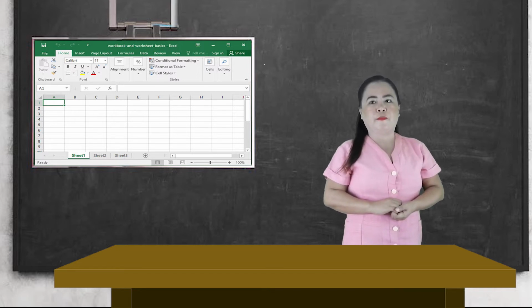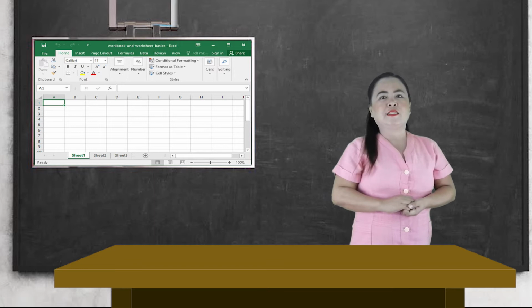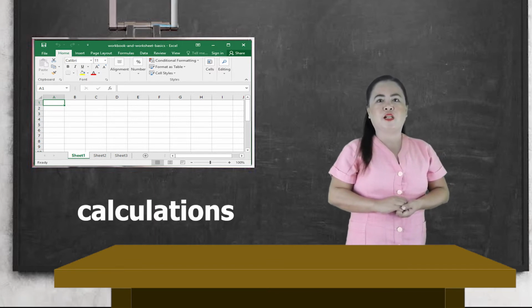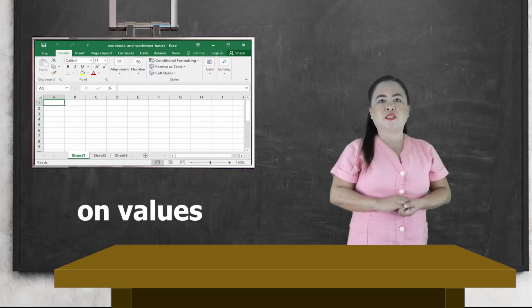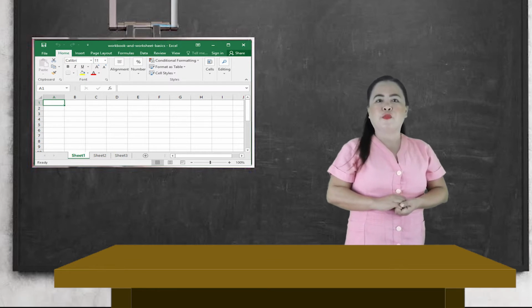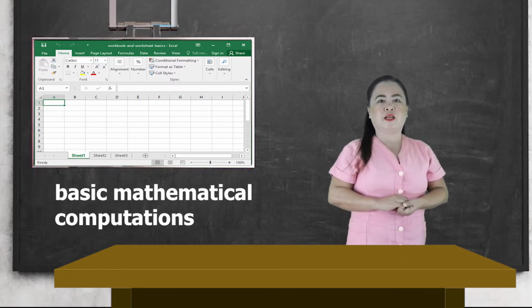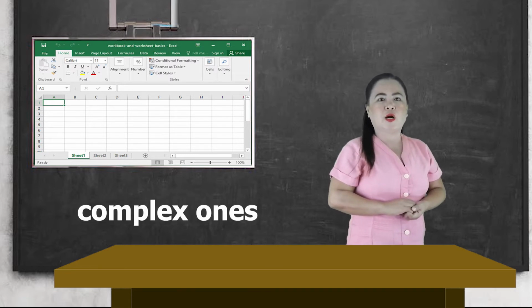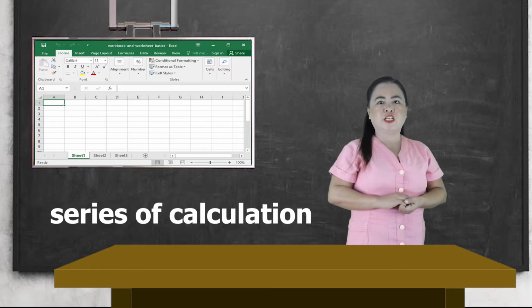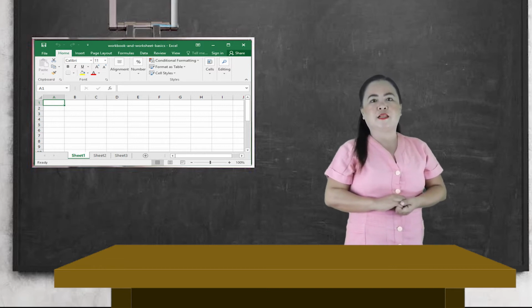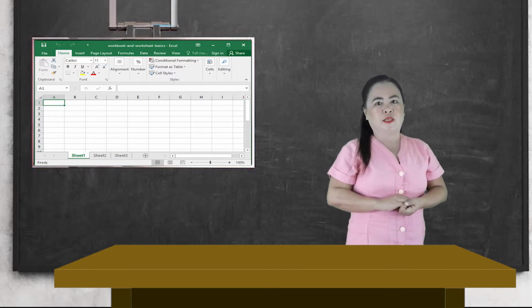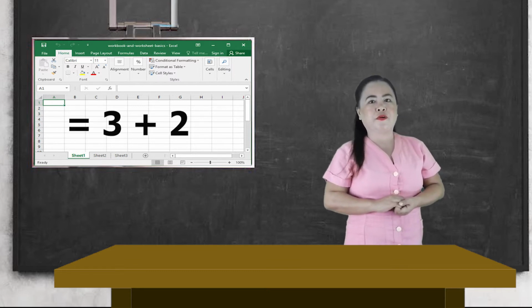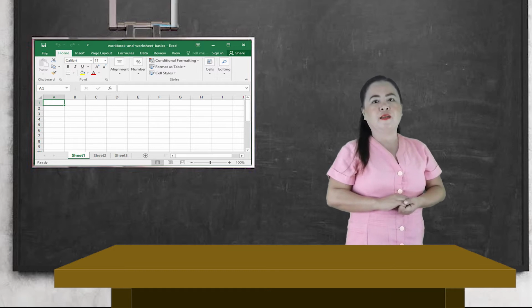Let us get to know the basic formulas. Formulas in spreadsheets are used to perform calculations on values entered into your spreadsheet. Formulas can range from basic mathematical computations such as addition and subtraction to complex ones that involve series of calculations. A basic Excel formula starts with the equal sign rather than ending with it. Example, =3+2 rather than 3+2=.